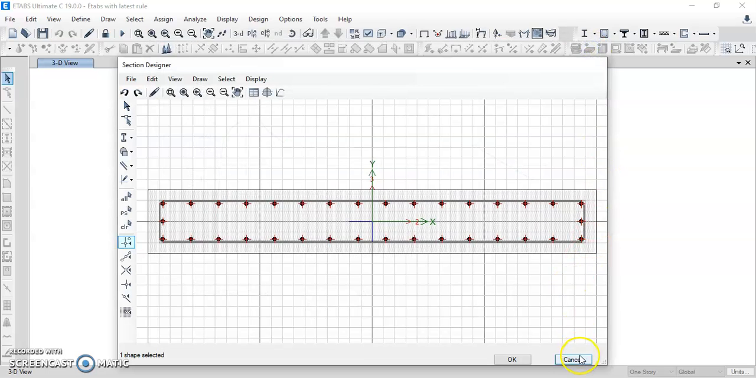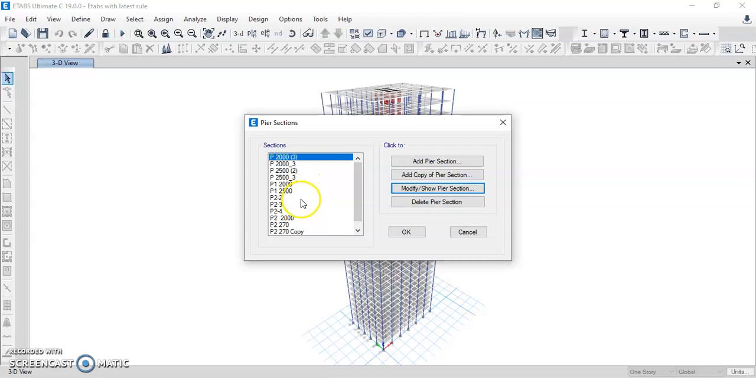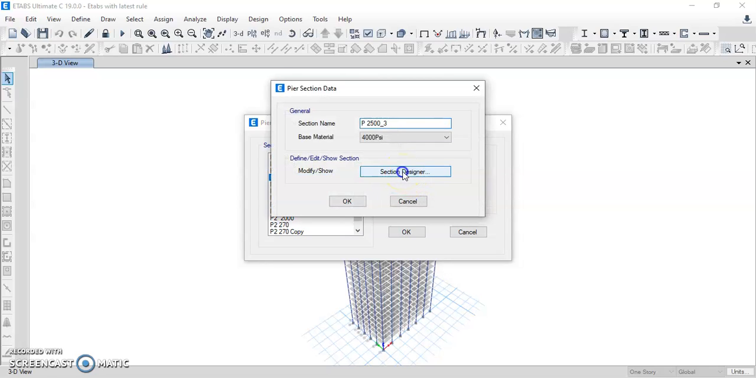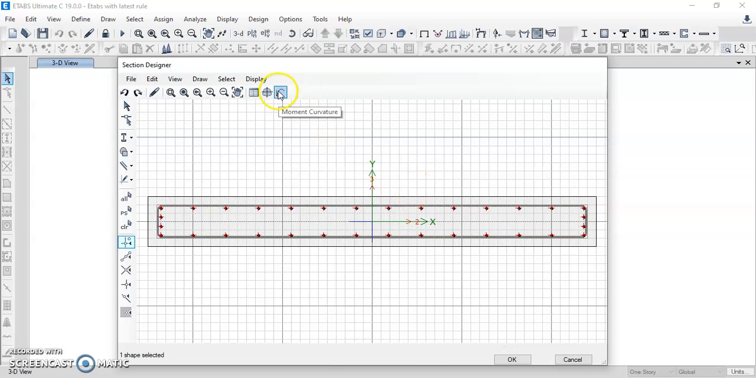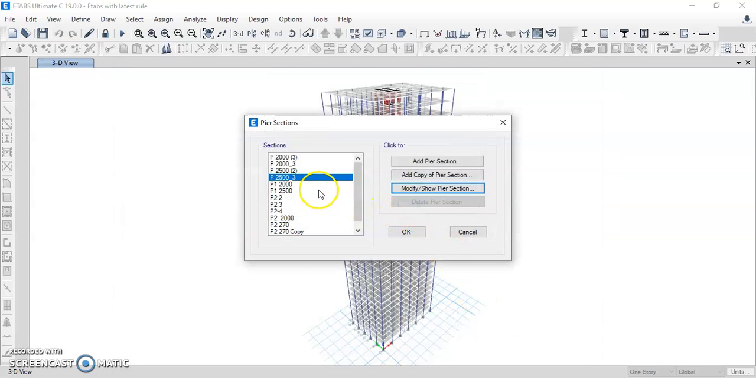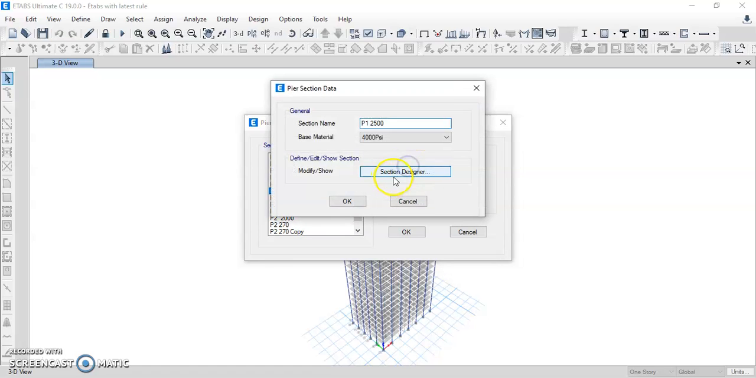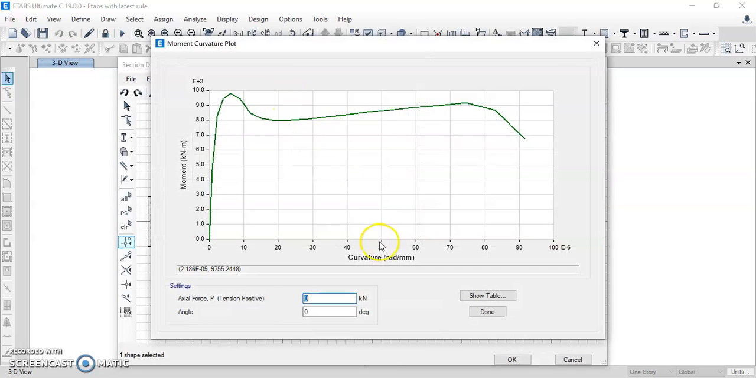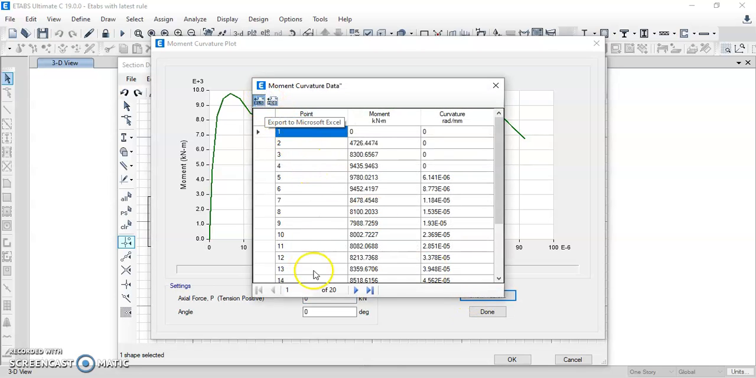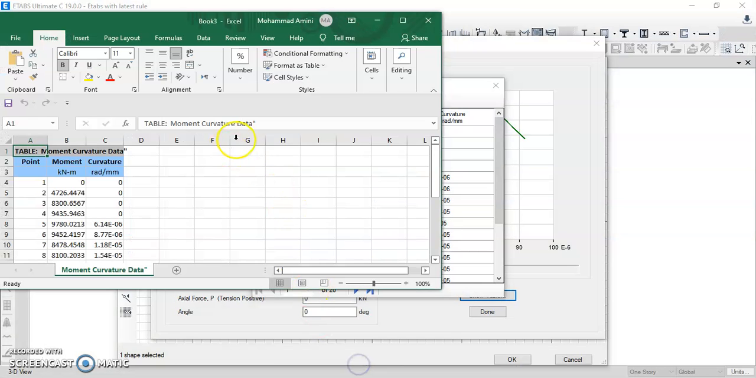For example, we select this pier section, modify, show section designer, and we go for the moment curvature curve of another one. It is not showing very well, so I will draw for example this one. For this one, show modify section, moment curvature, show data, export to Excel. So the data has been transferred to the Excel sheet.